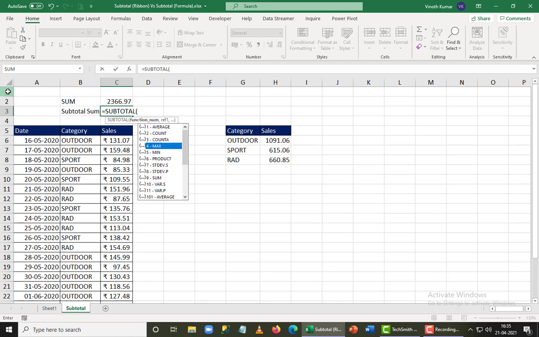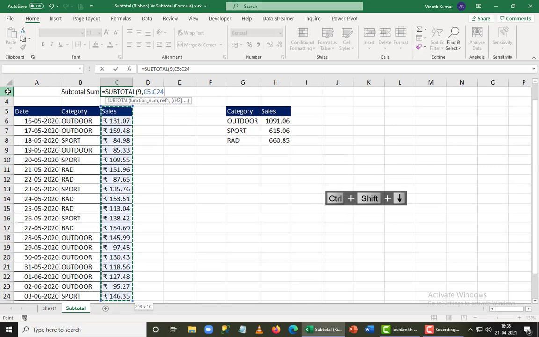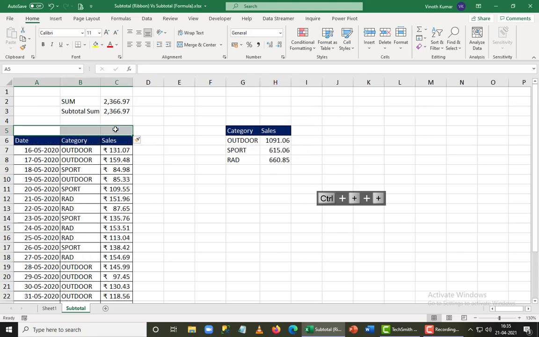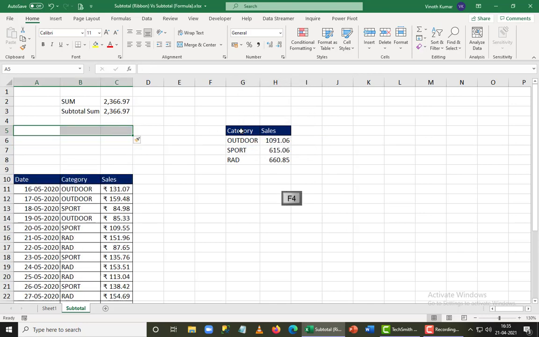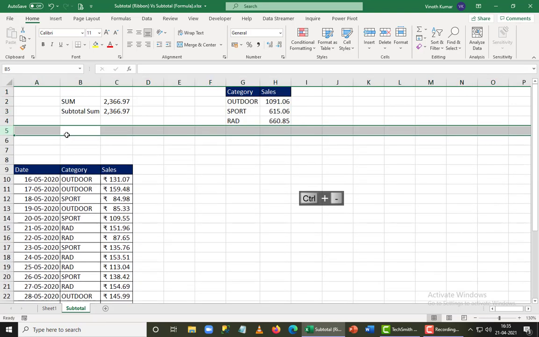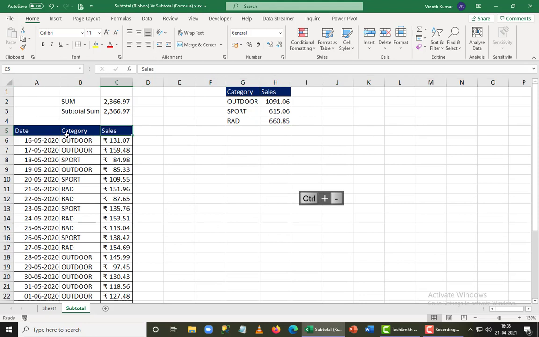In the SUBTOTAL function, I'm going to use a sum. The sum is denoted by 9 here. So now you can see both the answers are coming similarly. But if I want to cross-verify this data, I would like to have this data filtered out. Remember, I'm doing it in parallel, so if I filter this, even my data will also get filtered. So let me add some lines here and take these categories a little higher, so that if I filter the data, I won't get my answers filtered out. So I'm going to select the filter here, and filter the Outdoor category alone.